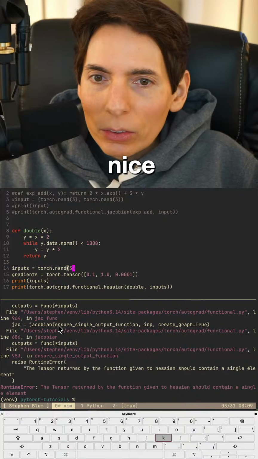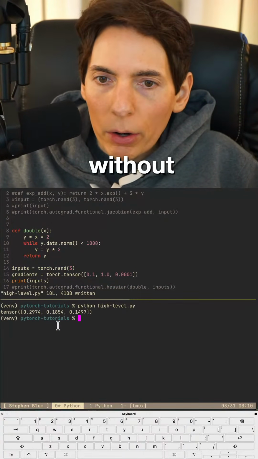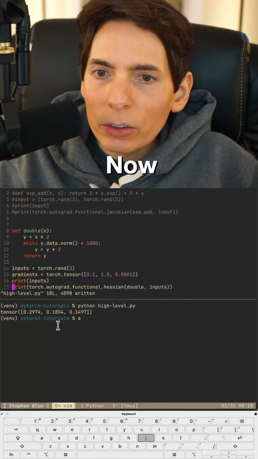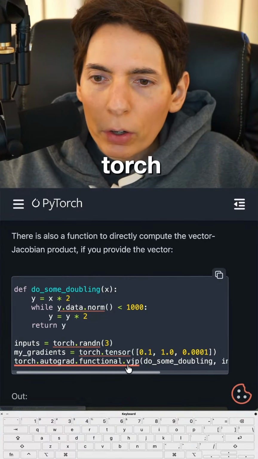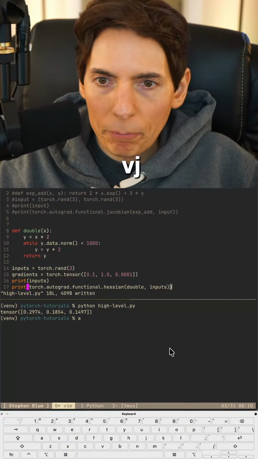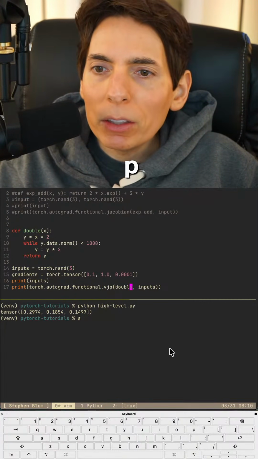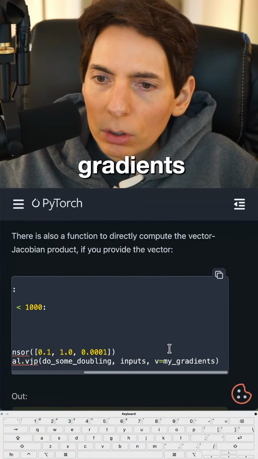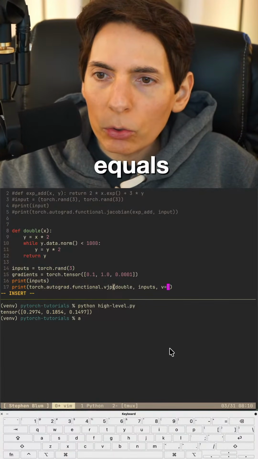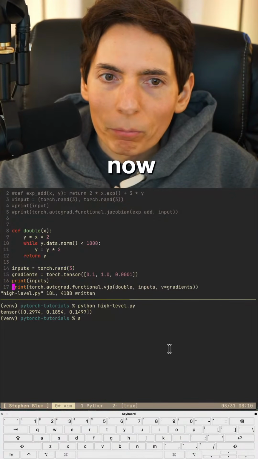Nice. Okay, so I believe this should run without error. All right, we're good. Now, what we need to do is we got our gradients. We're gonna do something. Torch.autograd.functional.vjp. This is gonna be double, inputs, and gradients. V equals gradient. V equals grad. Okay. This should work now.